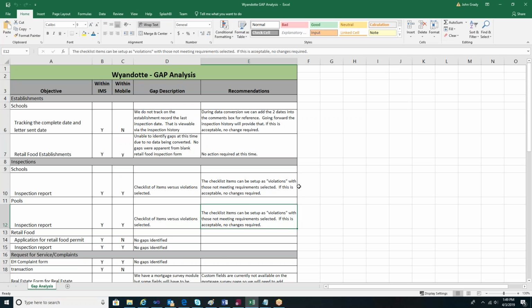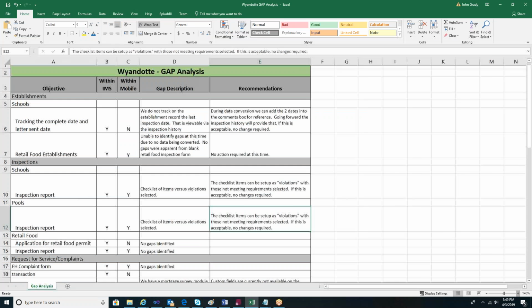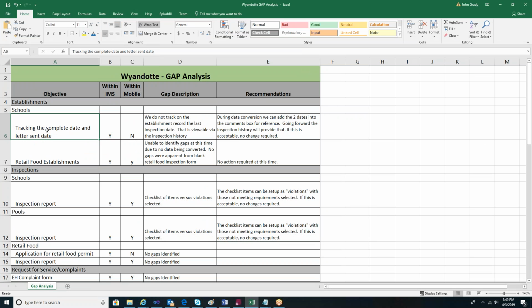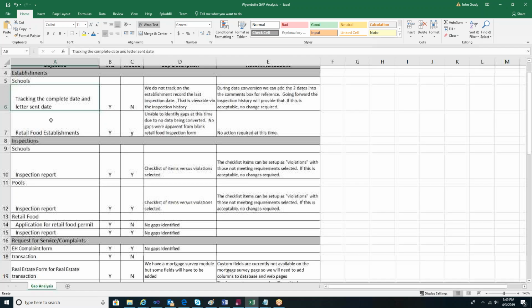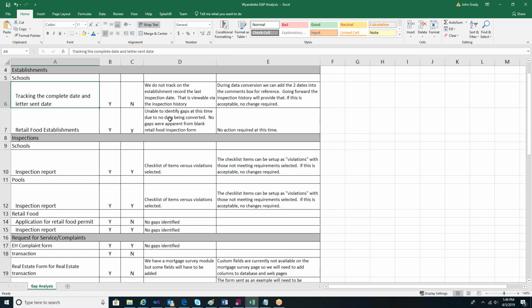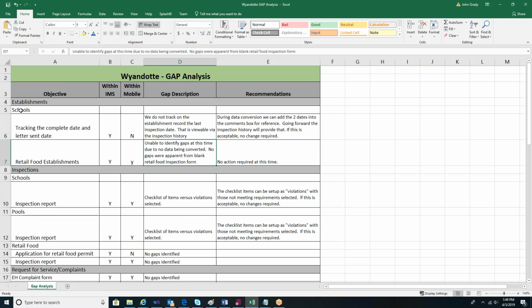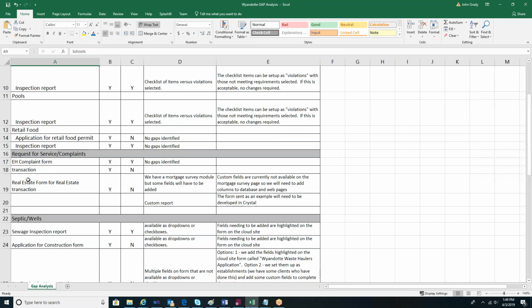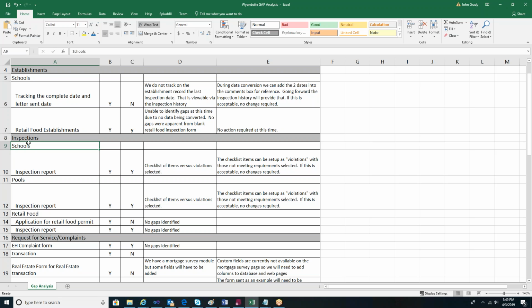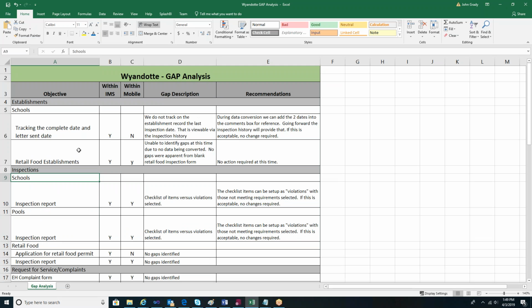Okay. All right, so what I did was I just listed gaps, and most of them are pretty minor, based on the different sections that we had as far as establishments, inspections, and then within inspections, I broke it out by pools, schools, retail, food. So the first issue, which we've already addressed, was the complete date and letter sent date. We will create custom fields for those.